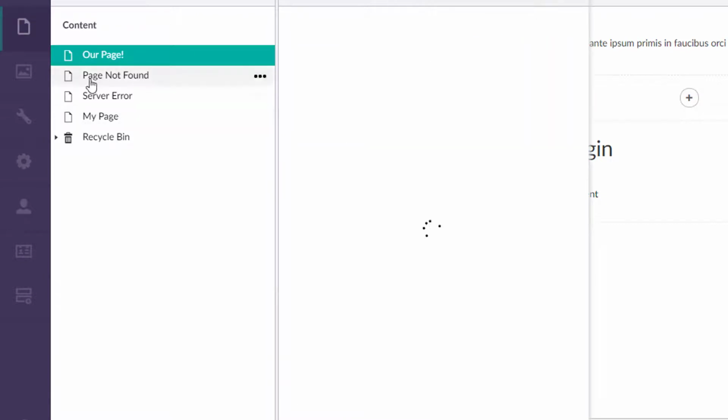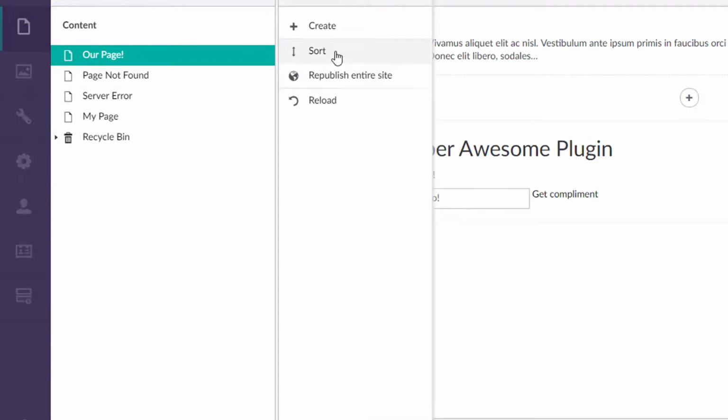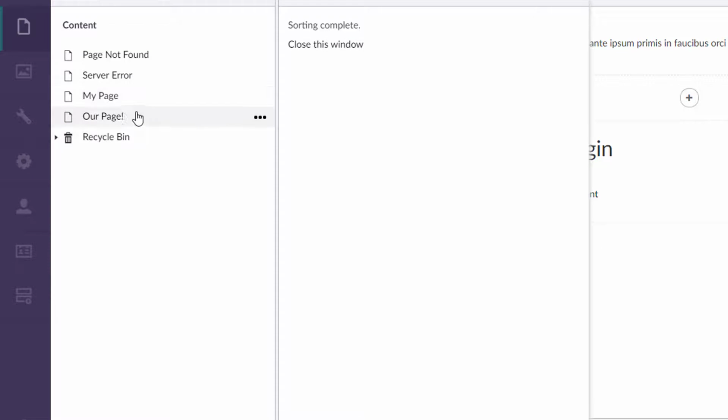Next, we've got sorting. Notice here that we have our page followed by the other pieces of content, and if we want to sort those items here, what we can do, if I go up here, is drag and drop and it will reorder. So if we want our page now to be at the bottom, there it is.